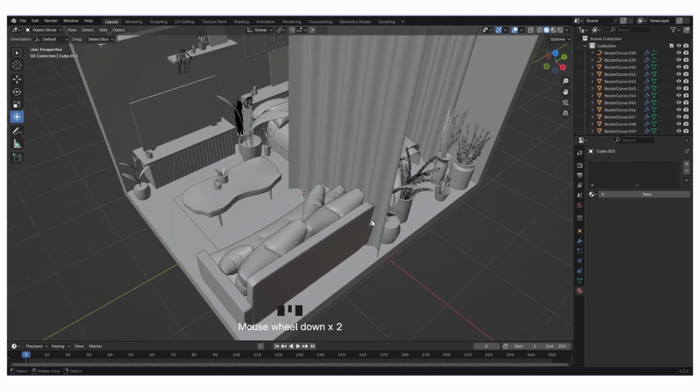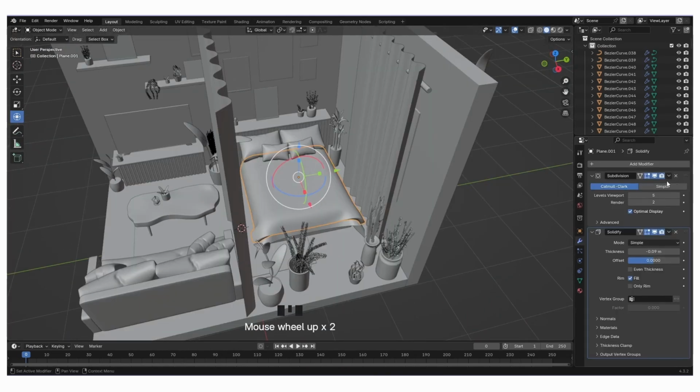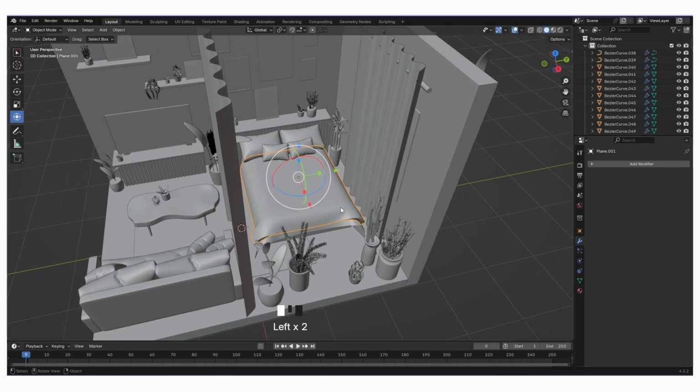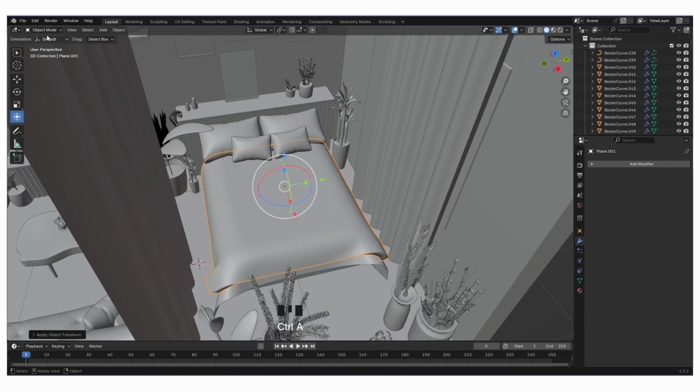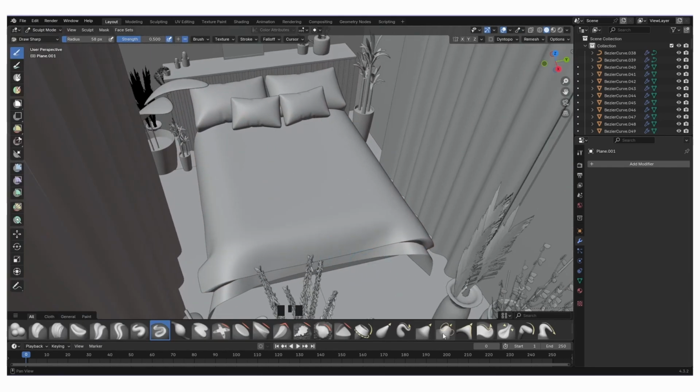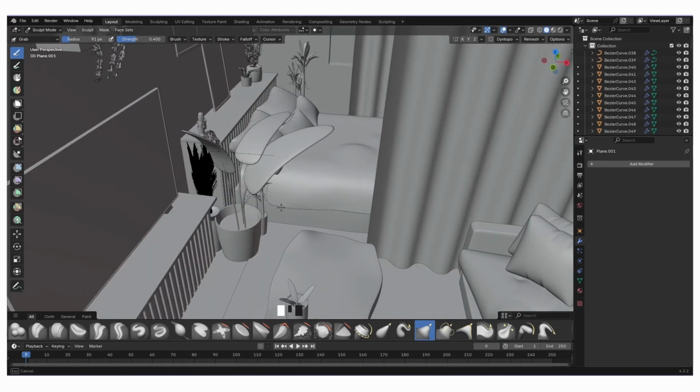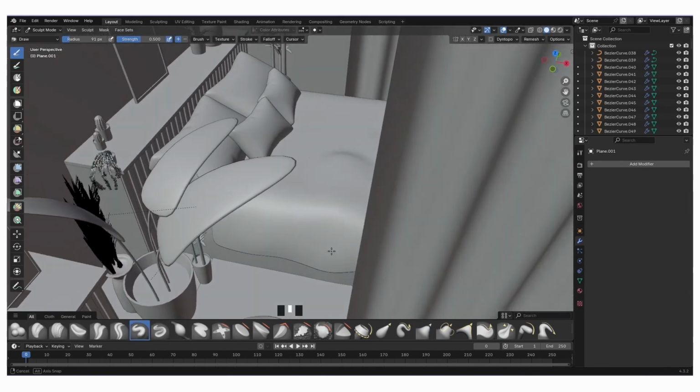Now to make the duvet more realistic, increase the subdivision levels to at least 5 or 6 and apply all the modifiers. Then press Ctrl and select Scale. Now switch to Sculpt mode. Select the grab brush and start moving the duvet a little to make it more realistic. Now use the draw brush to create some irregularities.